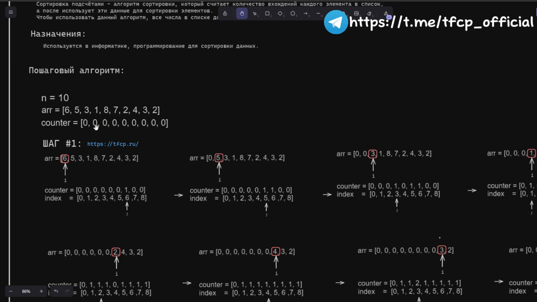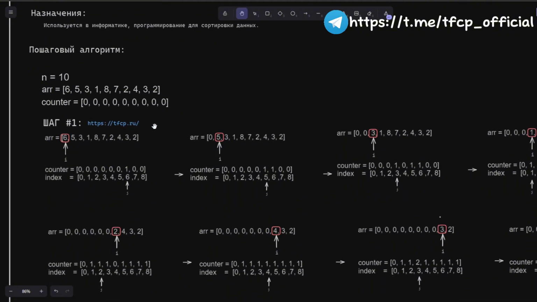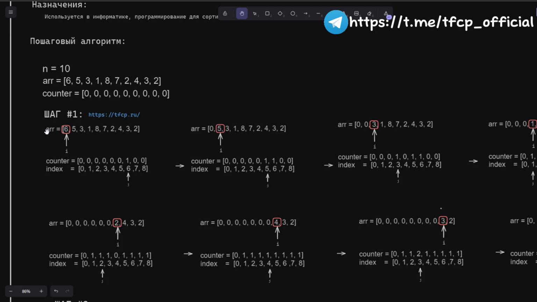The first step says to iterate through the array R and add 1 to the index in the counter array. The counter is an array of counts for each number. 6 adds 1 to index 6, 5 adds 1 to index 5, 3 adds 1 to index 3, 1 adds 1 to index 1, 8 adds 1 to index 8, 7 adds 1 to index 7.